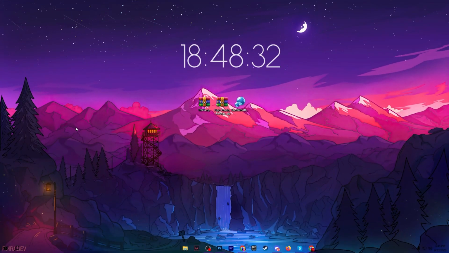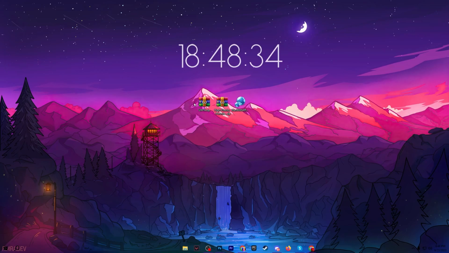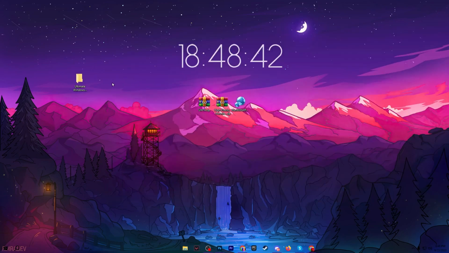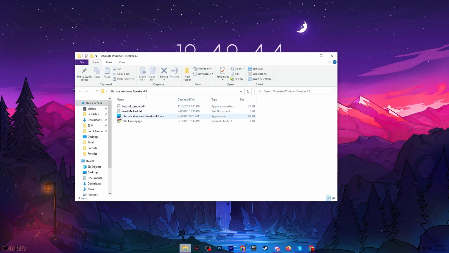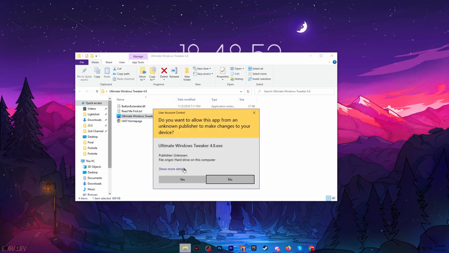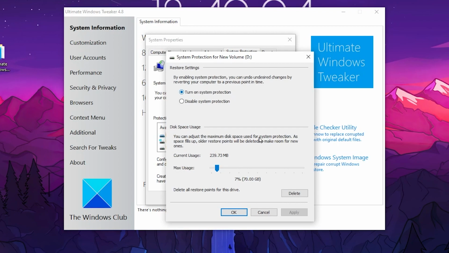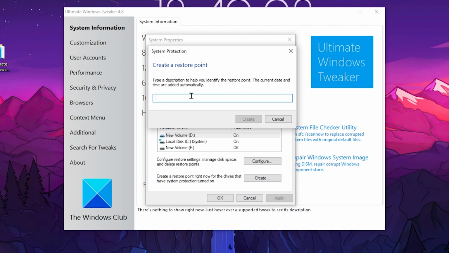So guys, now in the final step we find the Ultimate Windows Tweaker version 4 on our PC. Simply double tap on this file and drag this folder onto your desktop. Open up this folder, inside here you will find the Ultimate Windows Tweaker.exe file. Double tap here and open up this program, hit yes. Before doing any kind of tweaks, you always need to create a restore point on your PC. For that, go to configure, turn on system protection, set it to 7%, hit apply and click OK. Now go for create and name it anything and create this restore point on your PC.